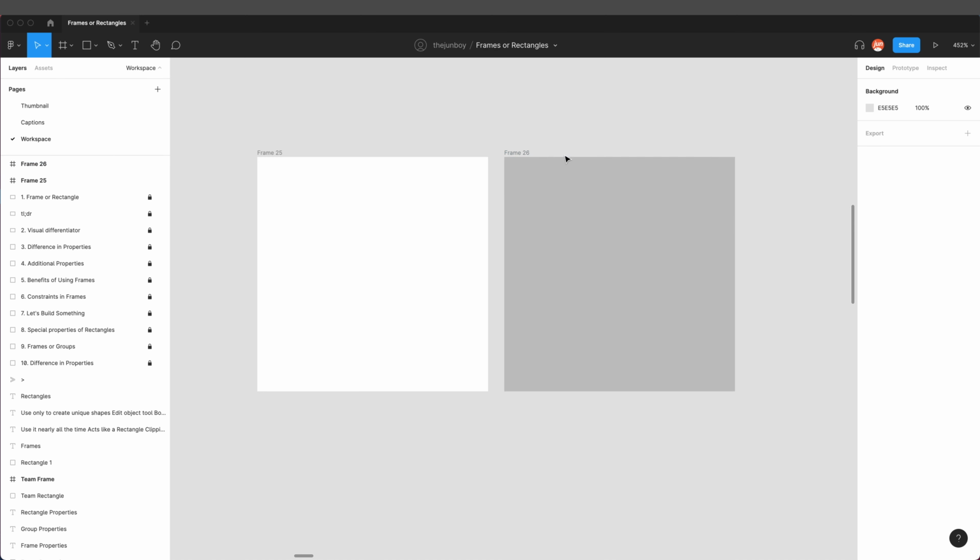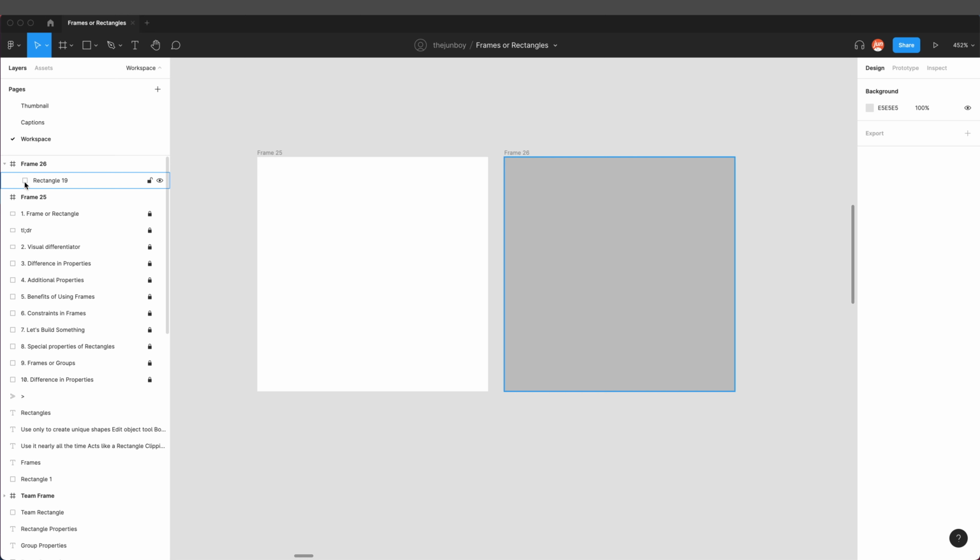The difference we have here is when we look at the layers panel, frame 26 has a triangle on the side, which means there are layers within this layer. If I click on it to show the drop down, we can see this is the rectangle we made previously, and it's within this frame. However, frame 25, as we made it with the frame tool, has nothing inside. So when you ungroup, it actually deletes the frame layer, in this case the frame 26 layer, and it just leaves whatever is left inside. Because frame 25 has nothing inside, when I ungroup it, it disappears.